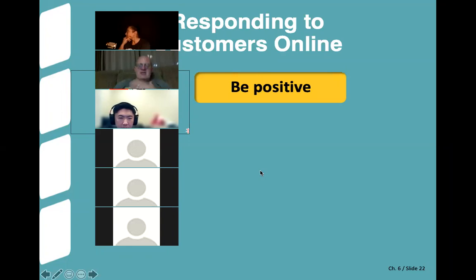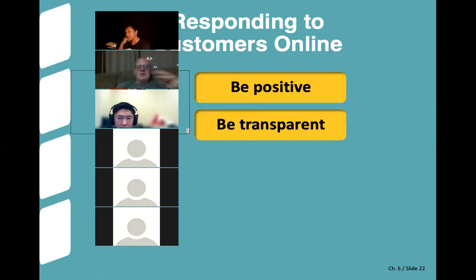So we want to be positive. We want to be transparent, which is what you guys did a good job of. Transparency is honesty. We don't want to overpromise and underdeliver. Have you ever heard that phrase? Never overpromise and underdeliver. Or do the opposite: overdeliver and underpromise. Yes. Underpromise always.